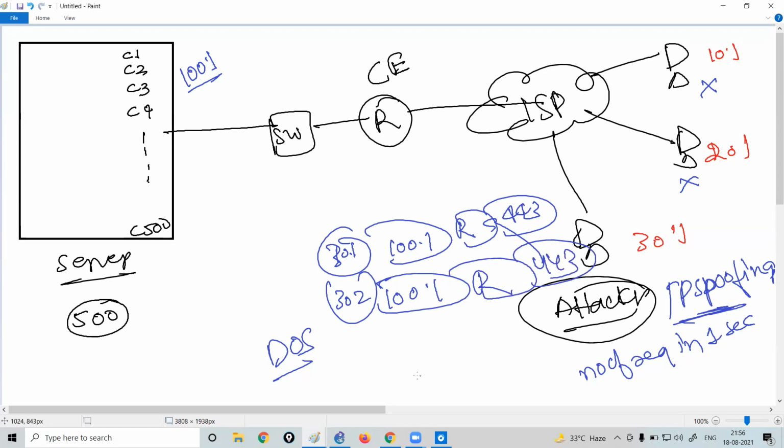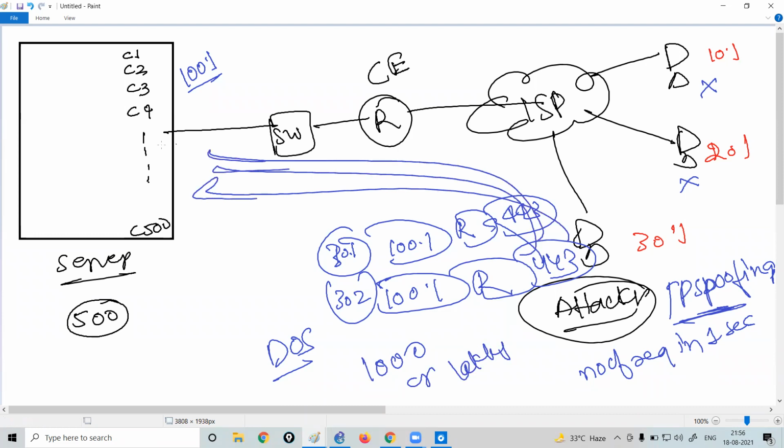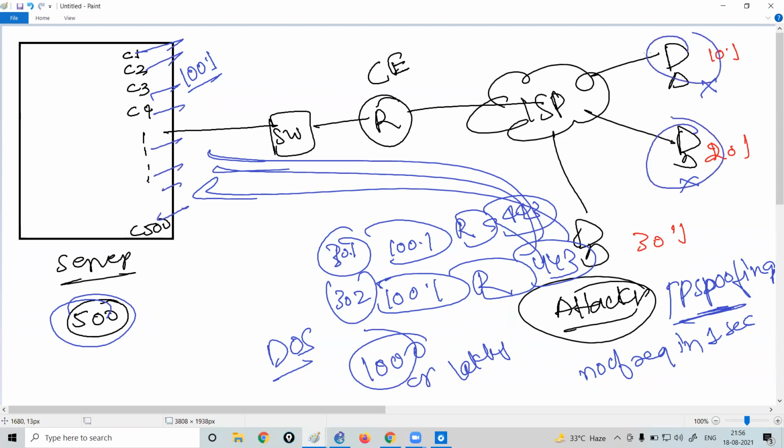Within 1 second, the attacker will be able to generate thousands, or you can say lakhs, of requests simultaneously, and all the packets will be forwarded to the server. So let's consider a scenario where the server has the limitation of holding only 500 connections, and let's suppose the attacker has generated 1000 requests. So obviously all the connections will be occupied, and when this legitimate user tries to access, they will not be able to access.